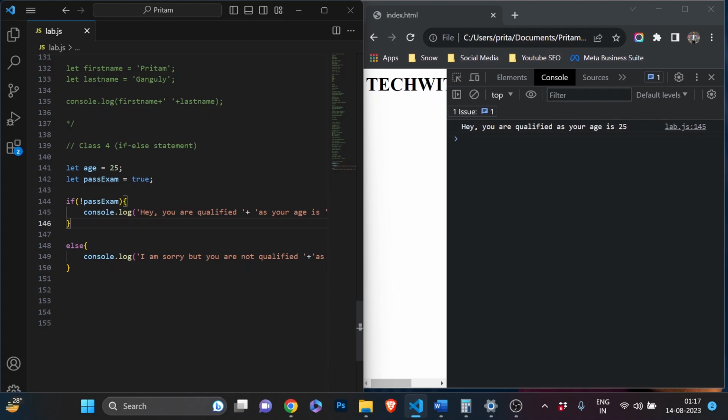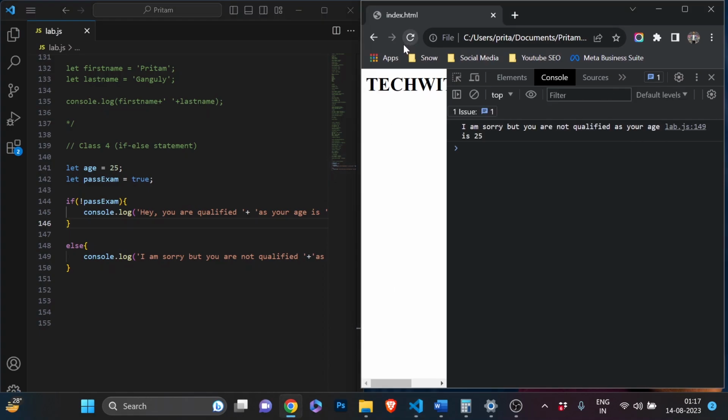So let's save it and let's refresh. You see, this is how the logical AND, OR, and the NOT operator work. And also this is how you work with the if else statement. In upcoming videos, we are going to use this if else statement a lot and we are going to do a lot more complex stuff.